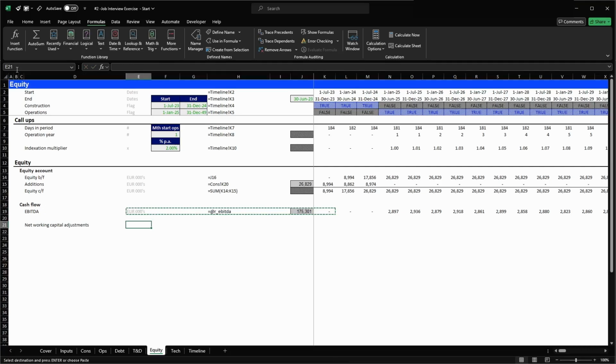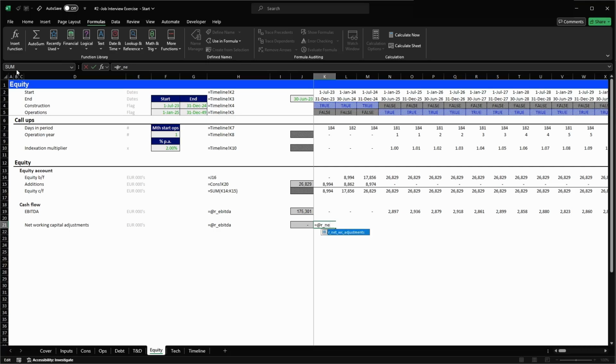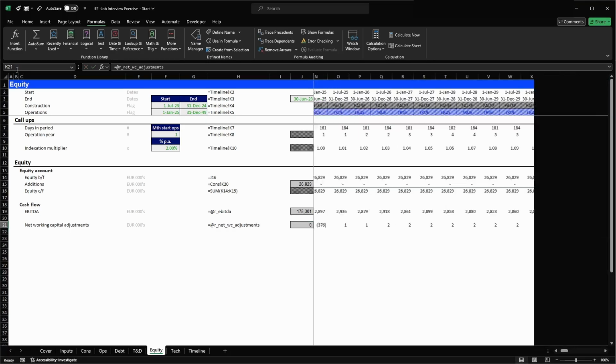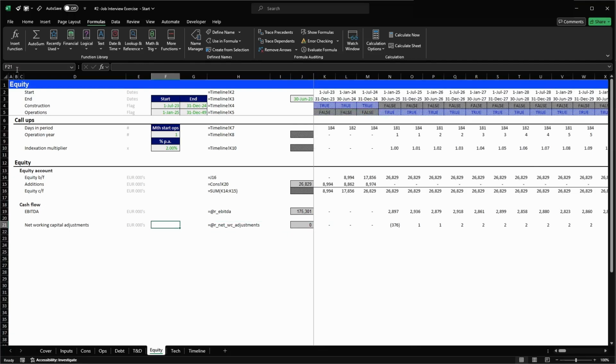And we also have a name for that. So I think it's going to be equals to, what is that? Net. Yeah, there we go. Copy and paste across. And here we have the number. Then we're going to have what?